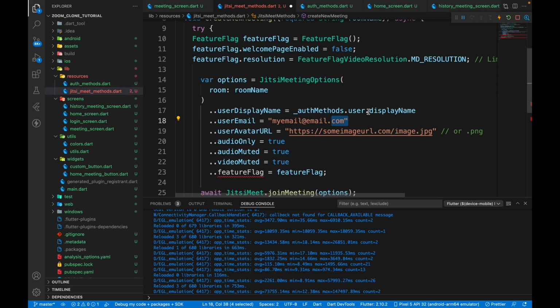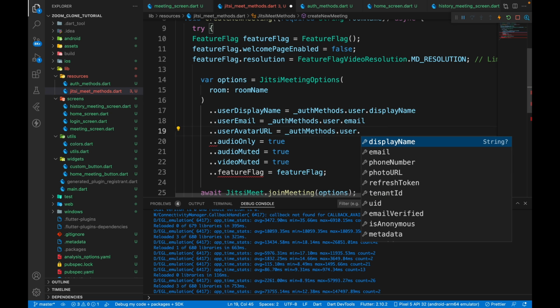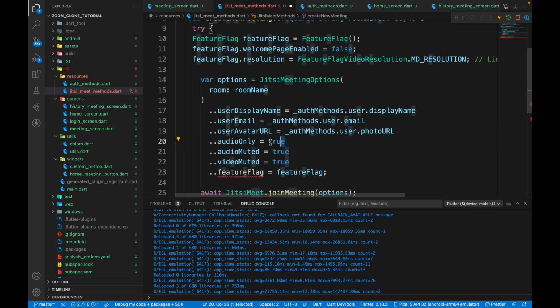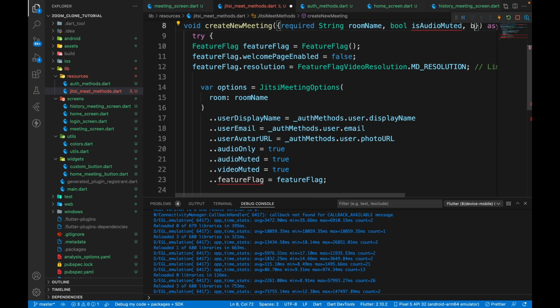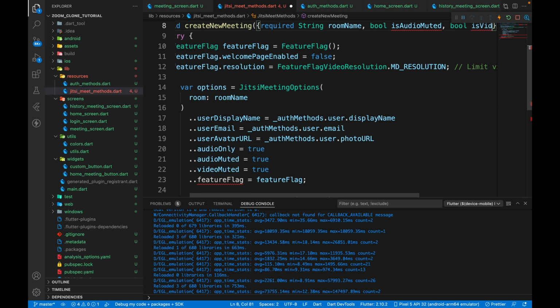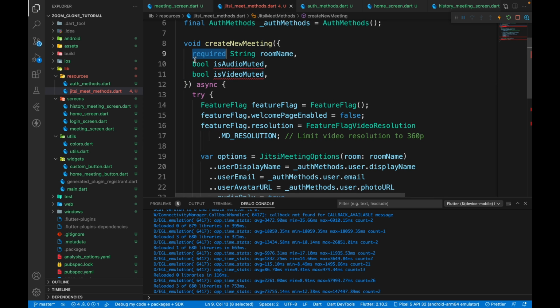Right. Now we need the email, so we can get the email similarly. So we'll have auth methods dot user dot email. The user avatar is going to be auth methods dot user dot photo URL. For audio only, we'll need a boolean value, so we'll have boolean is audio muted, boolean is video muted, and we need to require all of this, so let's have that and that.